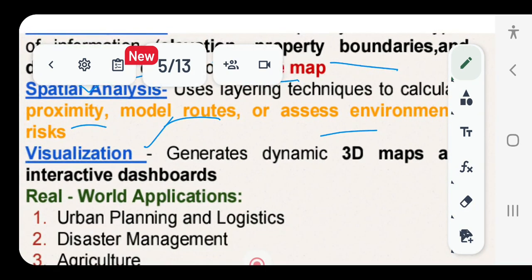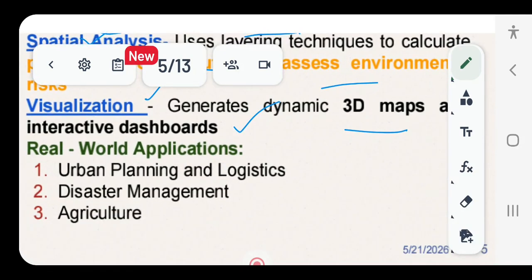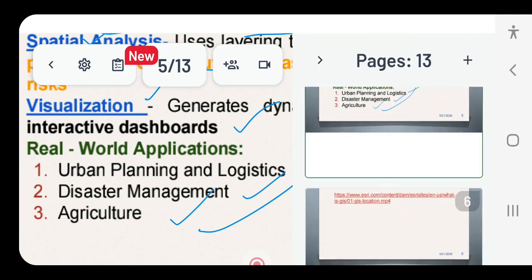Next, the visualization. So you want to visualize all these data. For that, a dynamic 3D map along with interactive dashboards also forms part and parcel of GIS. The different applications that we are using, and in which case we need GIS, are urban planning and logistics, disaster management and agriculture.